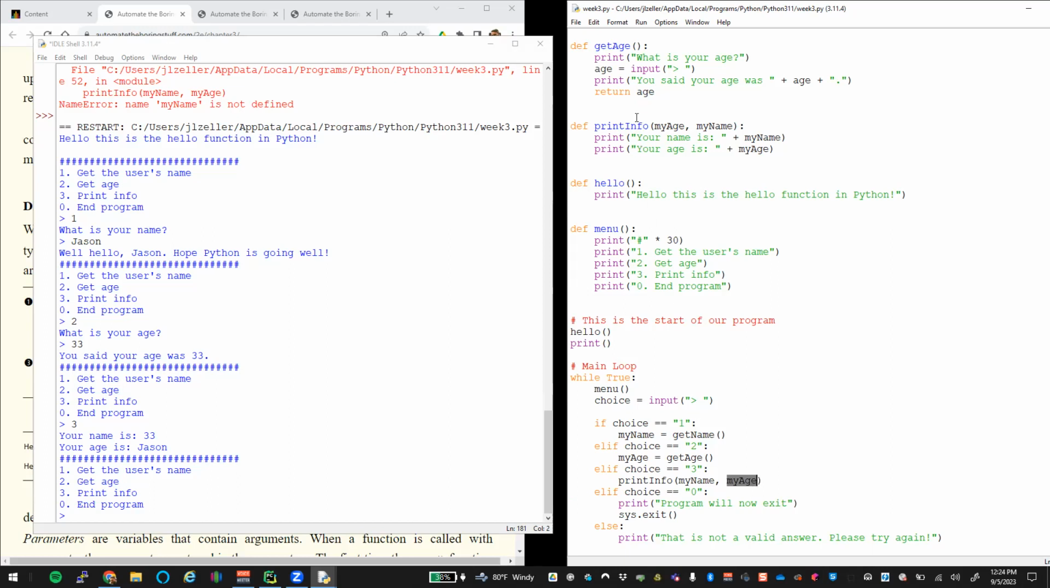When I do that, when it comes up here to the function, it's assigning the variable of the first one that's input as my age. It's assigning the second variable as my name. What's the problem with that? Look at our output over here. Your name is 33 and your age is Jason.